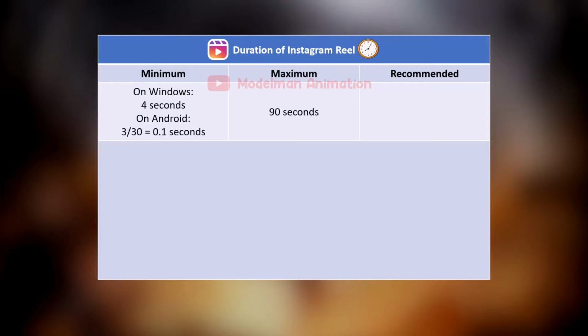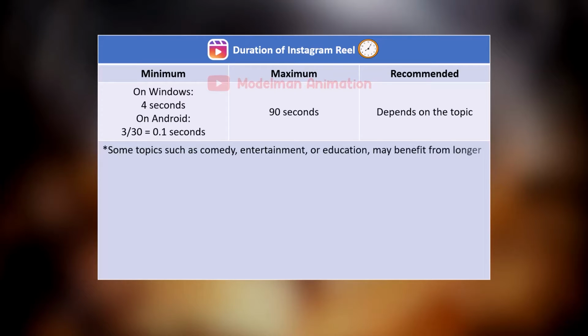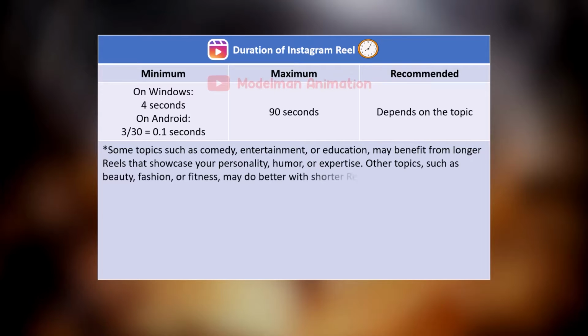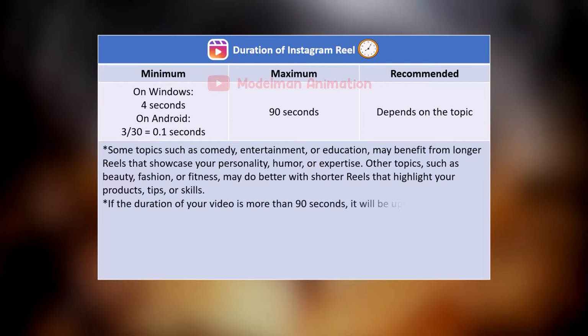And when it comes to the recommended duration of an Instagram reel, we have to say it depends on the topic. Some topics such as comedy, entertainment, or education may benefit from longer reels that showcase your personality, humor, or expertise. Other topics such as beauty, fashion, or fitness may do better with shorter reels that highlight your products, tips, or skills.